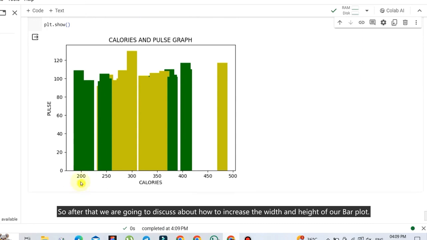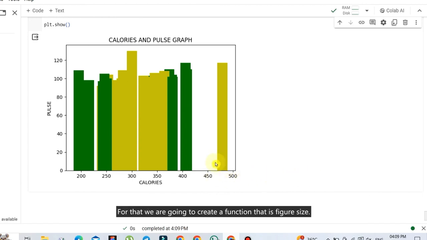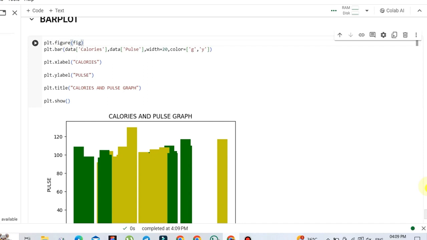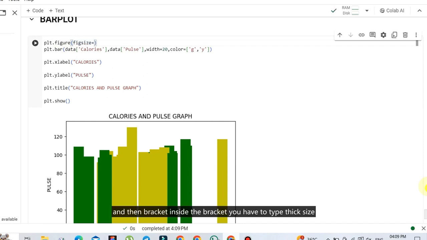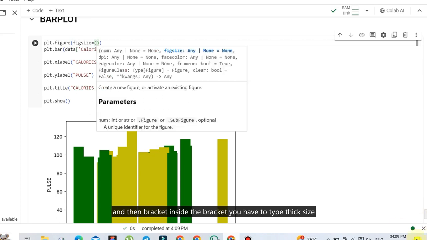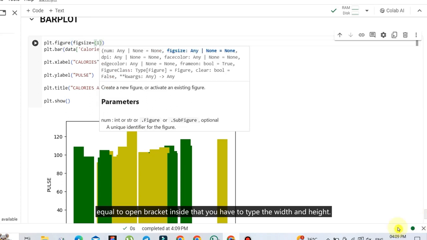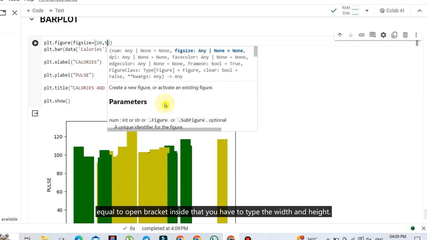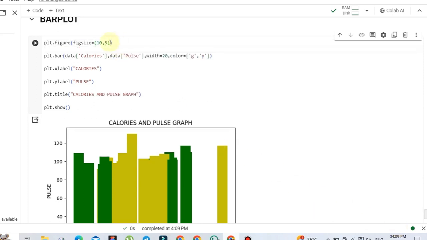So after that we are going to discuss about how to increase the width and height of our bar plot. For that we are going to create a function, that is figure size. So you have to type plt.figure and then brackets. Inside the brackets you have to type figsize equal to open bracket. Inside that you have to type the width and height.